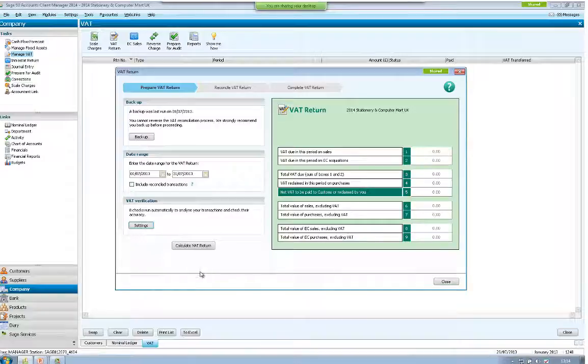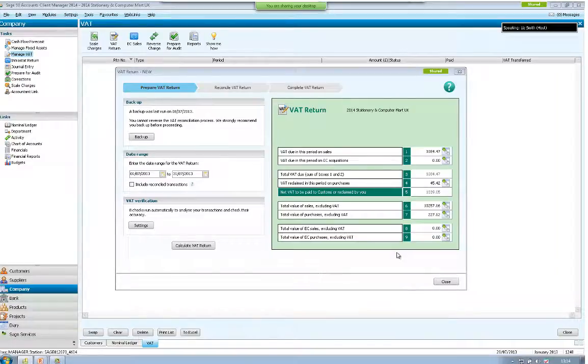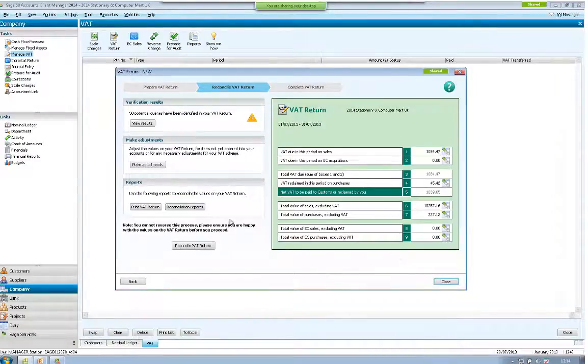So when you're happy with your VAT verification settings, you can calculate your VAT return. It's noted a few late entries, so whether I want to include these, I could print them off, I could send them out to Excel to verify them, or I can simply just include them in the return. You'll notice that I'm on to stage 2 now of reconciling the VAT return, and it's popped up with an amber triangle, should I say. So, what's Liz done wrong?